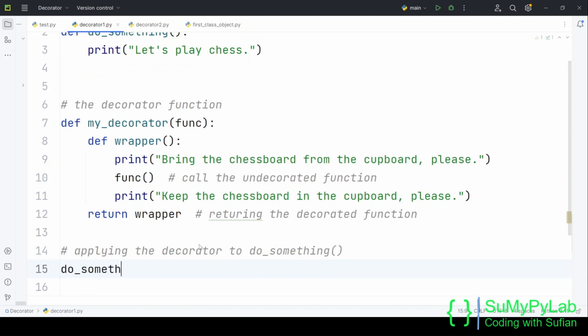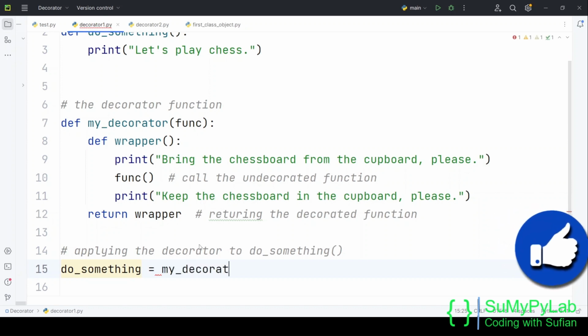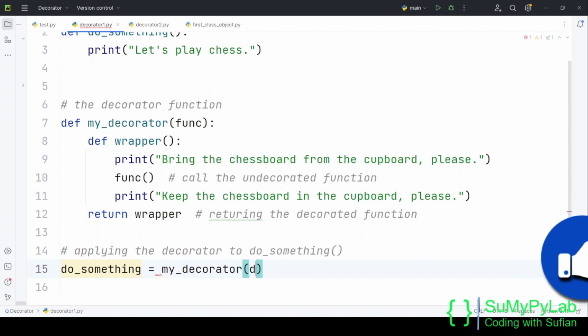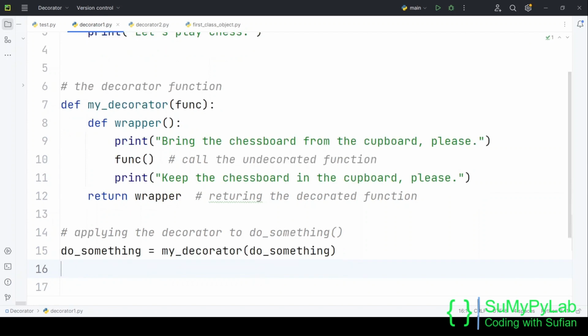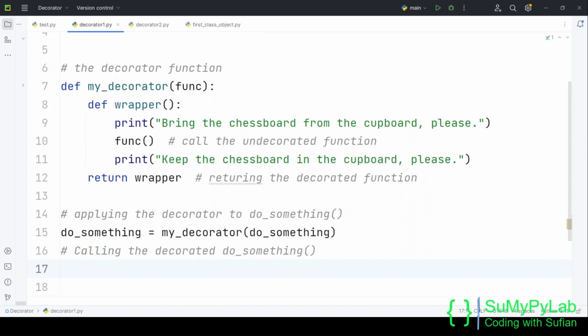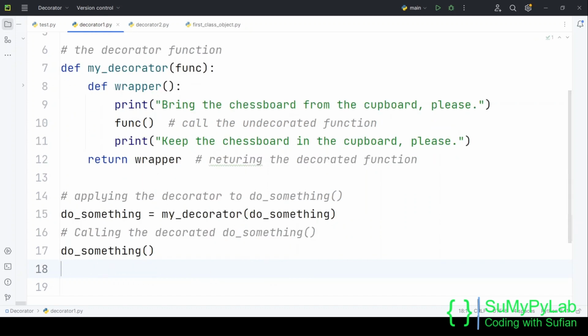Now let's consider this assignment statement. Here, actually, we are passing the undecorated do_something function to the my_decorator function. My_decorator function returns the wrapper function and it is assigned to the variable do_something. Now do_something variable refers to the wrapper function, which is actually a decorated do_something function. Now we can call the decorated do_something function by this statement.